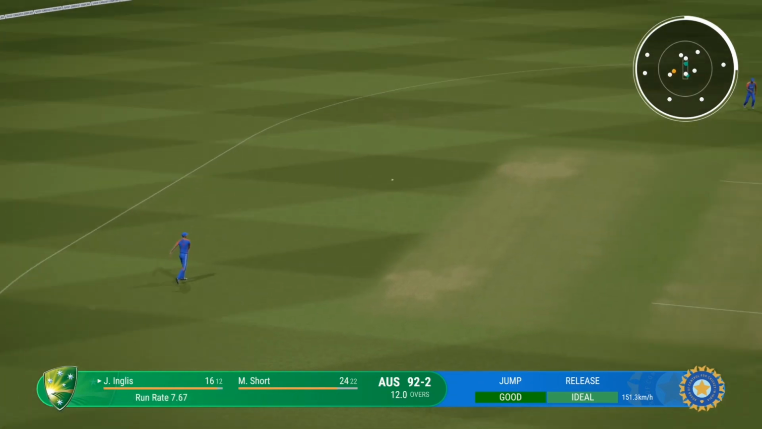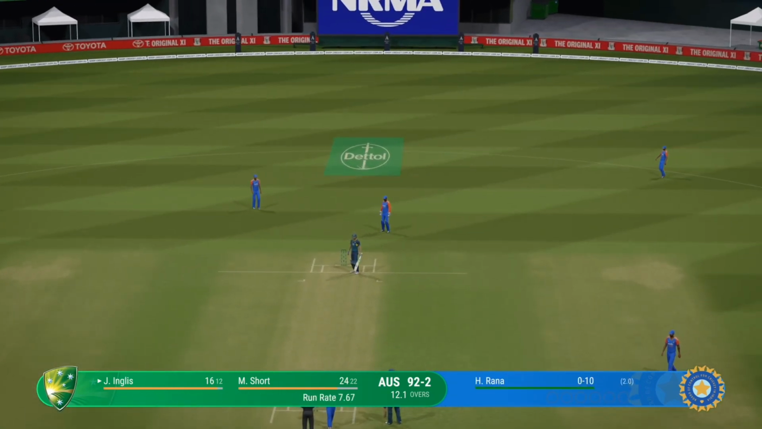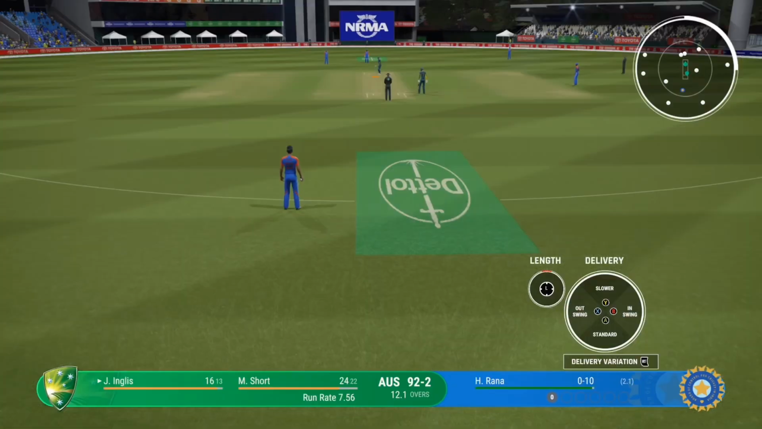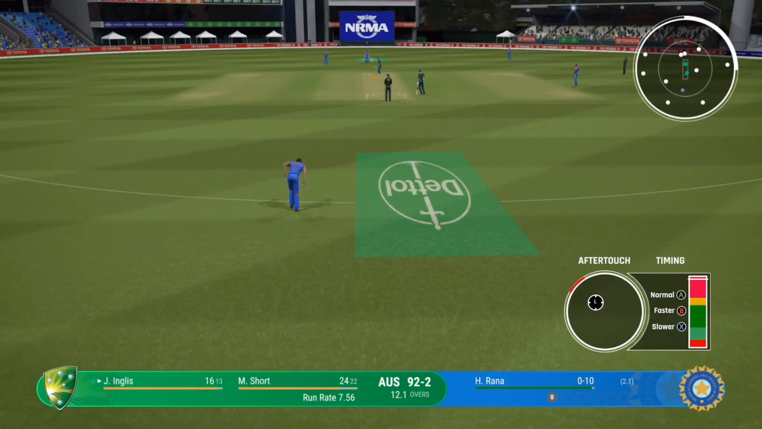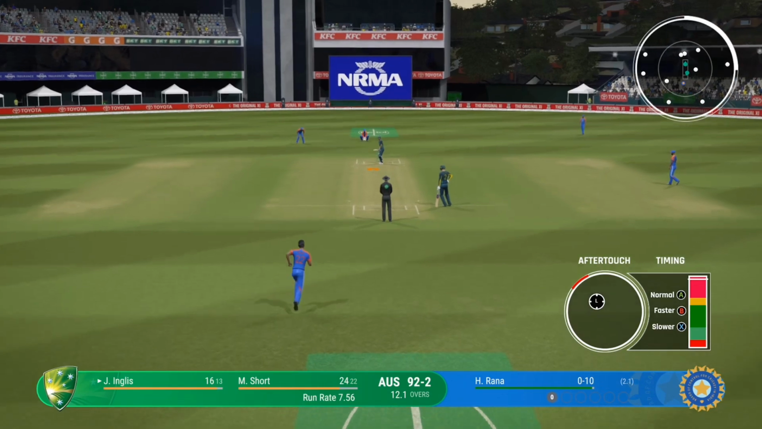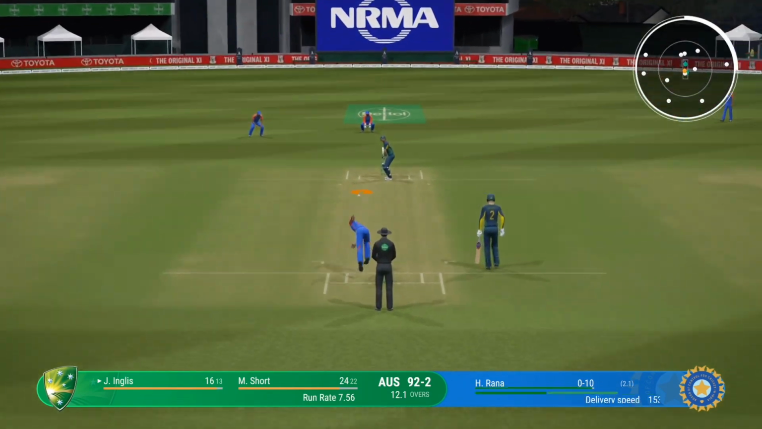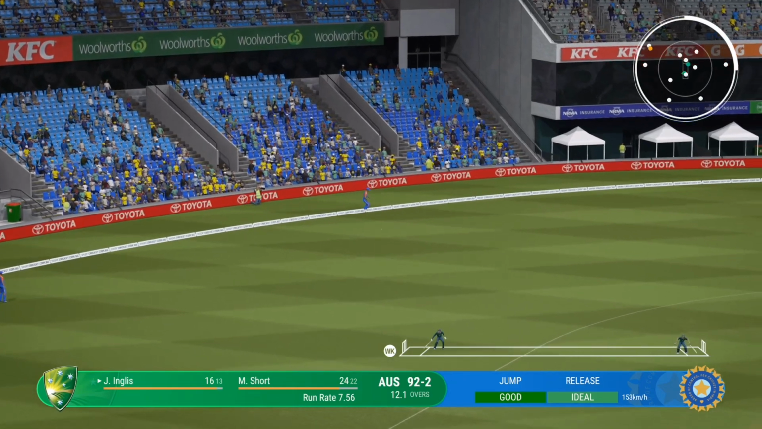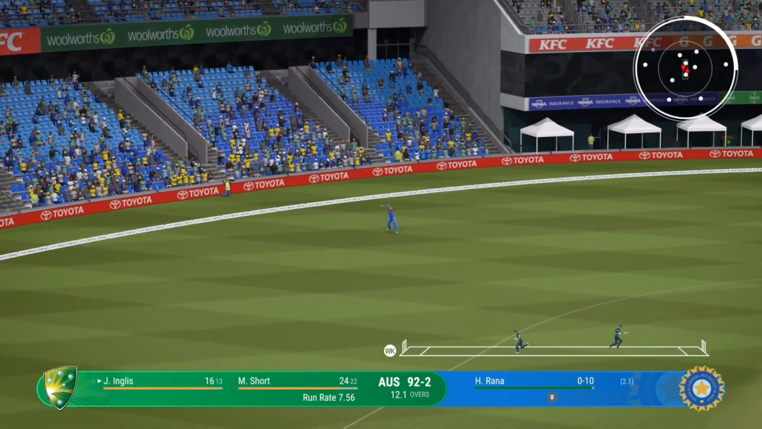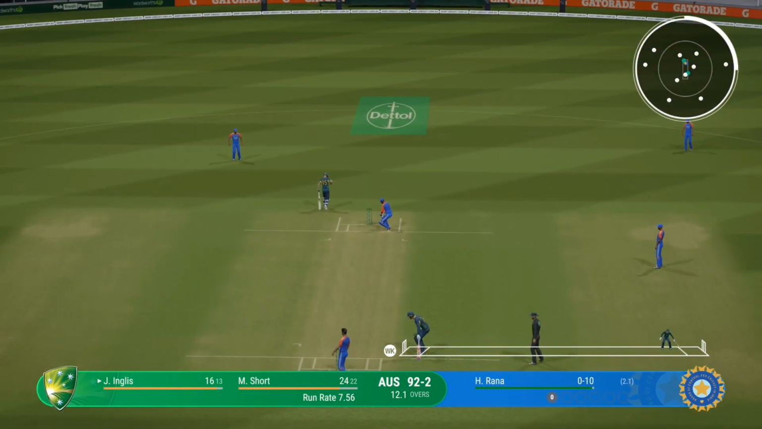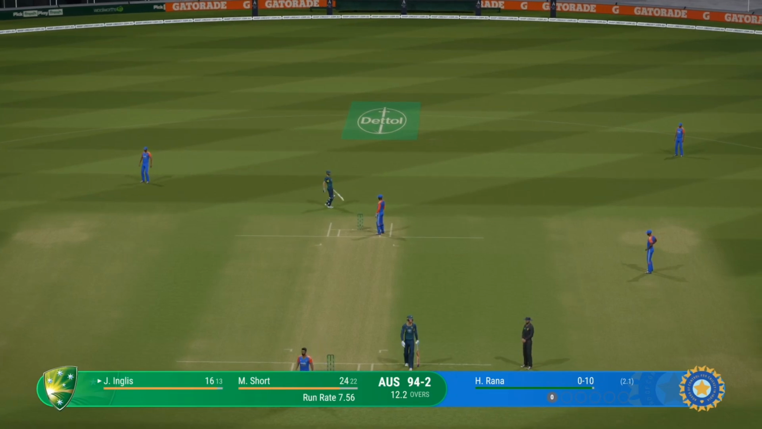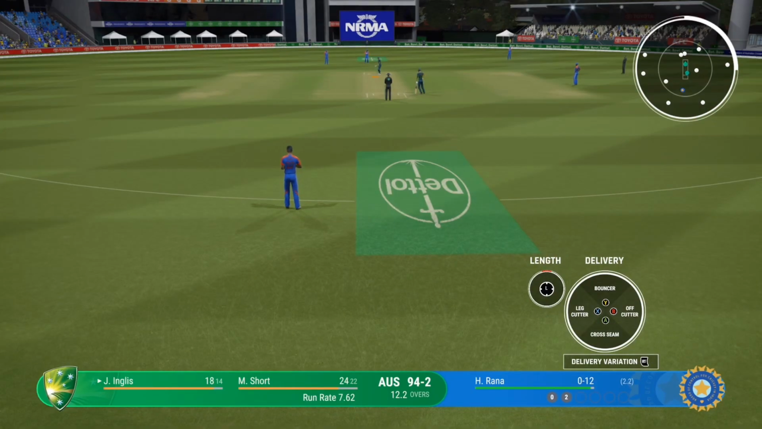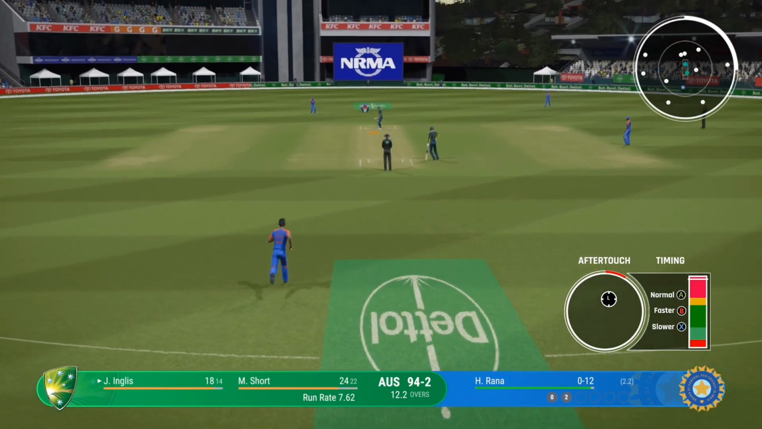Couldn't get it through the field. Oh, great ball there, but it'll find the gap. Just got to follow up that last delivery. Found the edge, but no reward, but putting pressure on the batter.